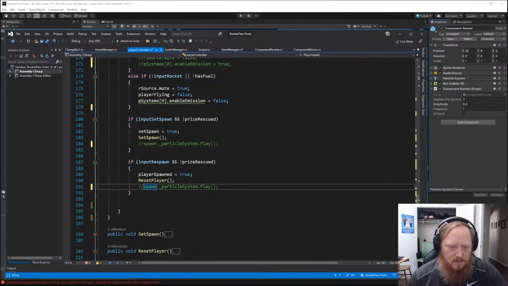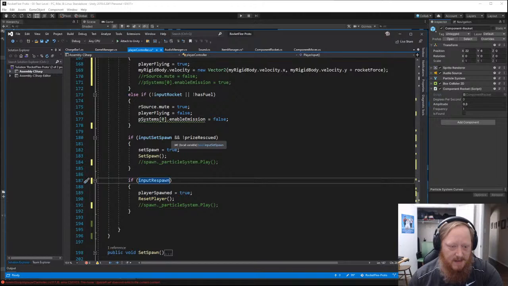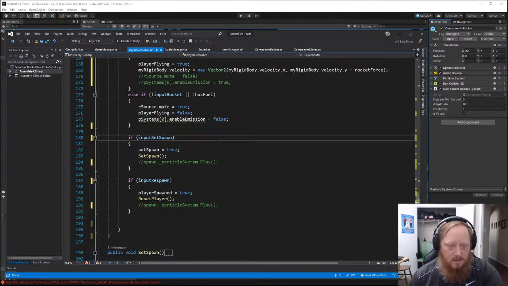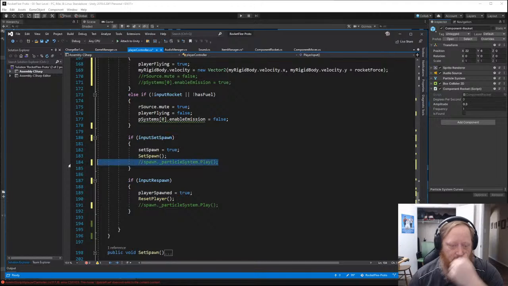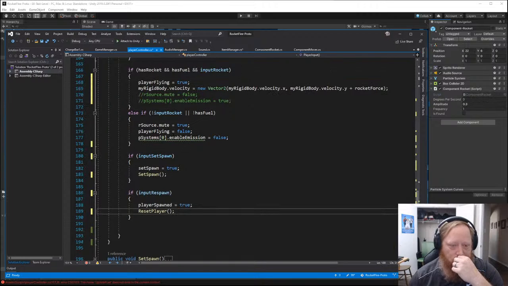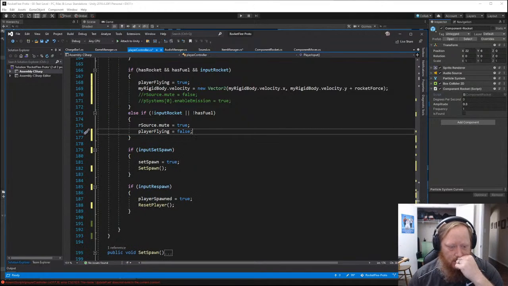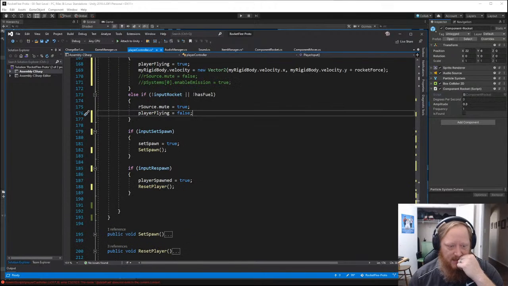So now, do we really care if the prize is rescued? No. We're going to say that when this happens, that happens. Because prize won't be a thing. And I'm just going to go ahead and do it. I'm going to nuke all this stuff because I don't want it. Even my particle systems. Okay, so that's all we want. Set spawn equals true. So set spawn should actually be handled by the game manager, and we're going to get to that in a minute.